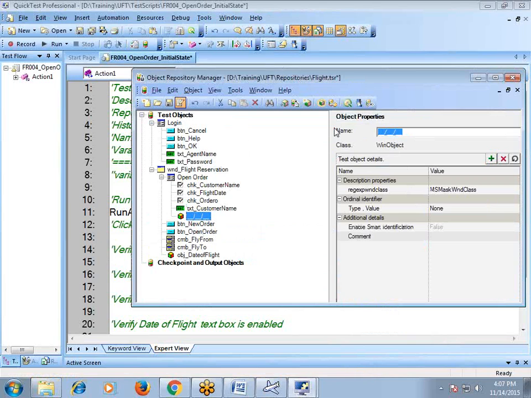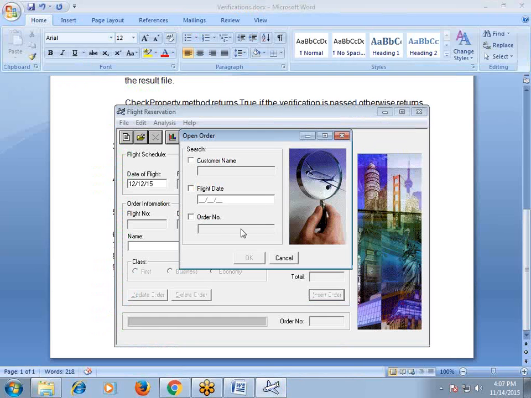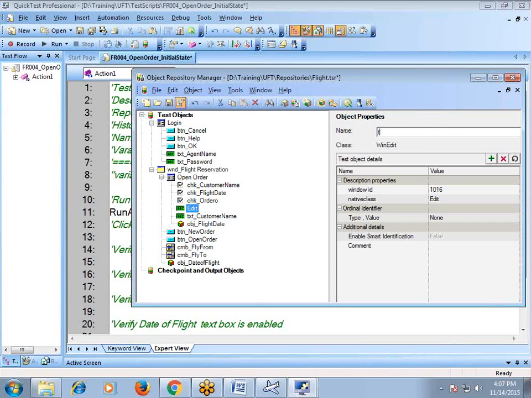And next add flight date. It is a win object. Look at that. It is not a text box. So I will define obj flight date. See, the class is win object here. It is not a win edit. If it is a win edit, it is a text box, and I can define the txt prefix. Since it is a win object, I am defining obj as a prefix. And order number text box, txt order number. Done. Next, OK button. Add OK button, btn. Next, add cancel button.